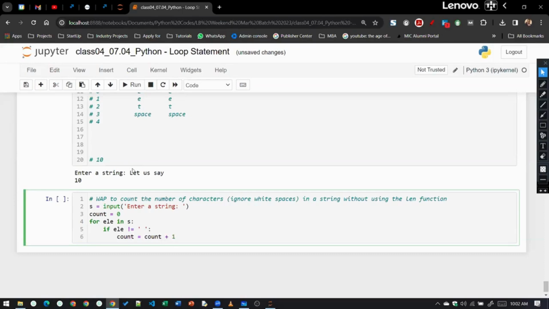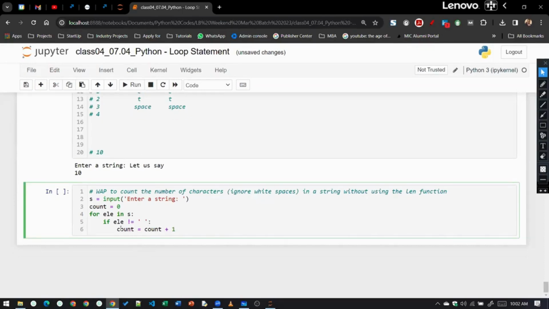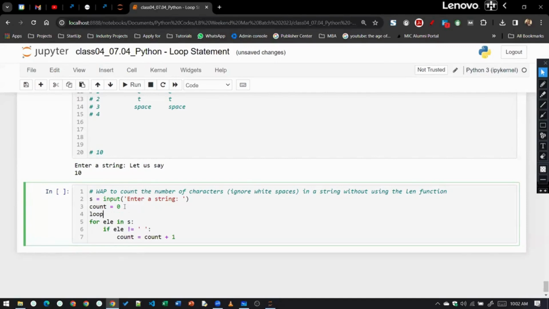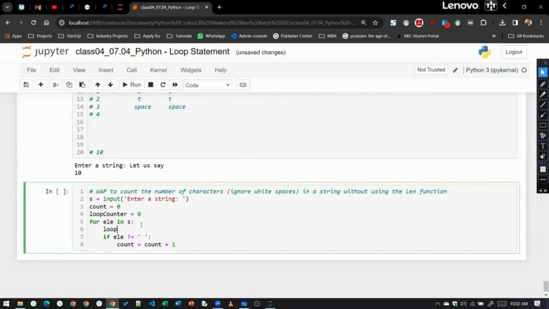Are you getting this, class? This particular counting will only happen if the element is not a space. Are you getting this, class? I have written not equal to, so it will count only when it is not a space. The for loop will run 10 times. Let me show you. Loop counter, that is also 0. And I will put one more counter here, the loop counter, outside the if statement. Loop counter is loop counter plus equal to 1.